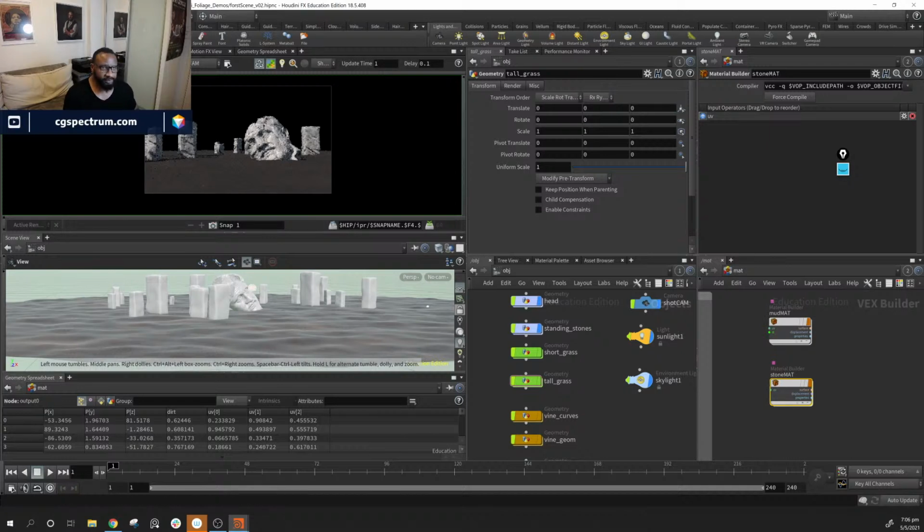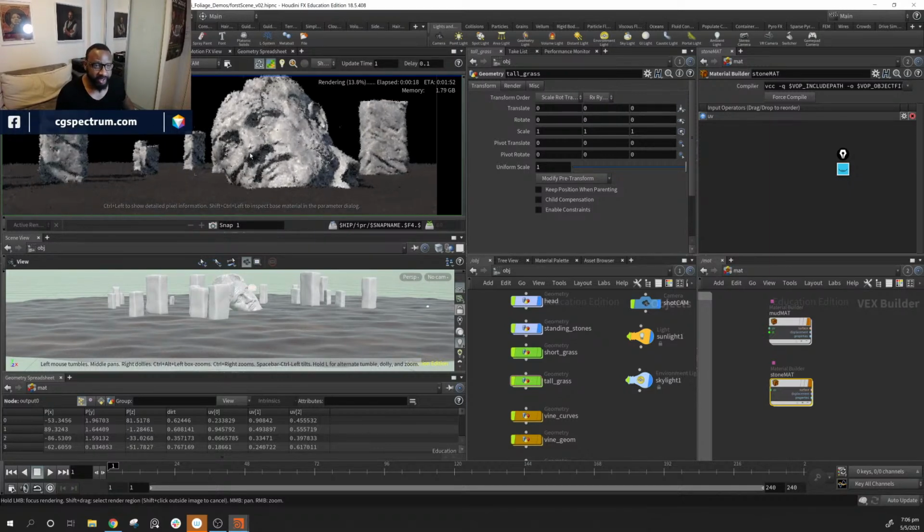I am going to go ahead and just let this render. Let it do its thing. Okay, so there's my render, and if we look, we're getting some of the stone displacement in here. We're getting that stone displacement coming through in here.